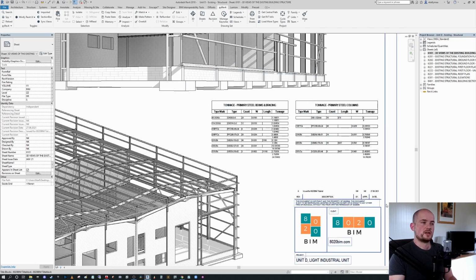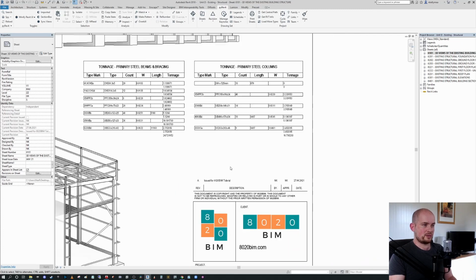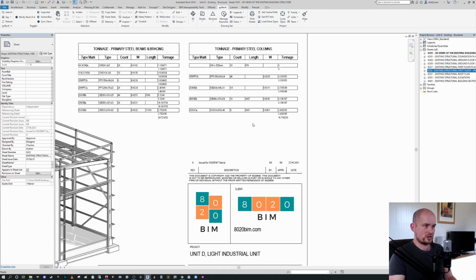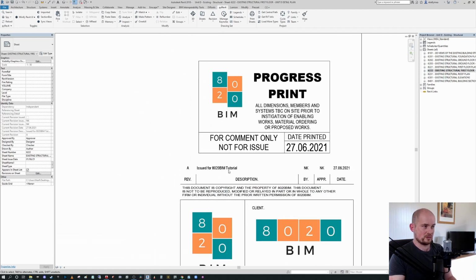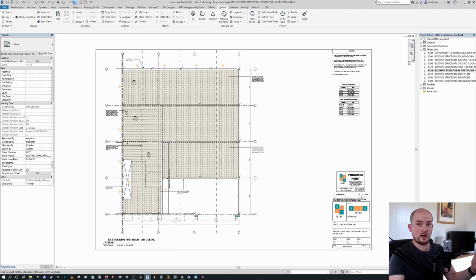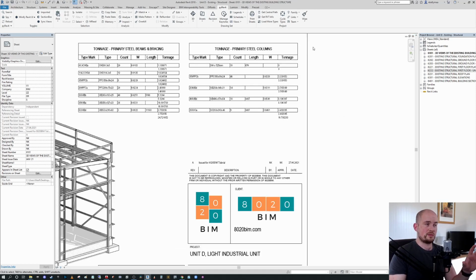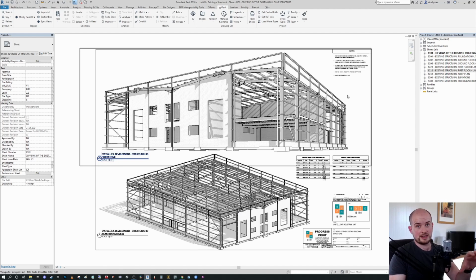Okay. So as you can see, we have issued for 8020 BIM tutorial, and I can go to another generic sheet there, and you can see that it says issued for 8020 BIM tutorial. So you can see that that's been applied en masse. Okay. So that was how I choose to leverage the PyRevit add-in to automatically apply the revisions to all sheets.